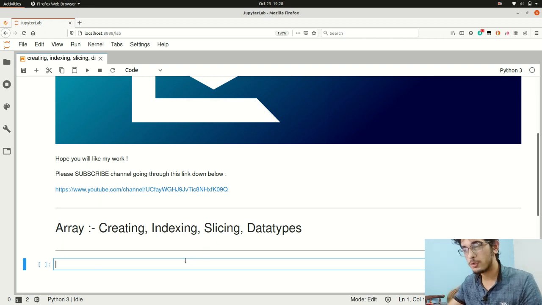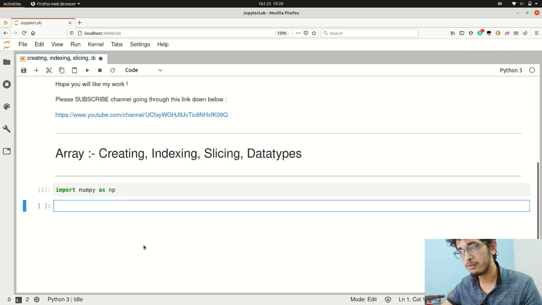So let's dive right into it, and let's start by importing NumPy as np. We use np as a short form so that it becomes really easy to use everywhere. You just don't have to write NumPy every time. You can just use two keywords, np. It's so easy. So let's create our first array.